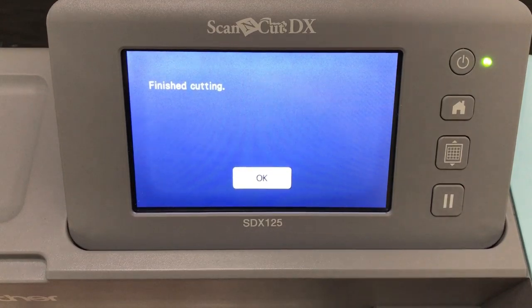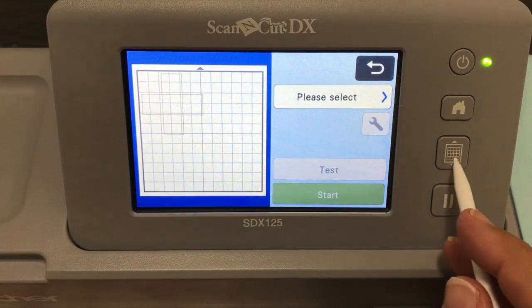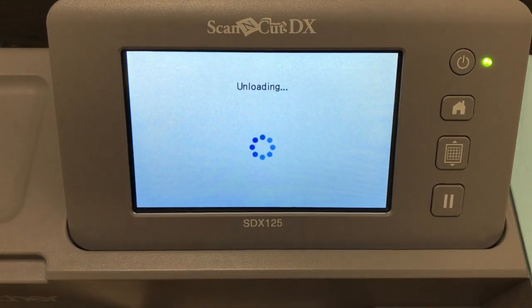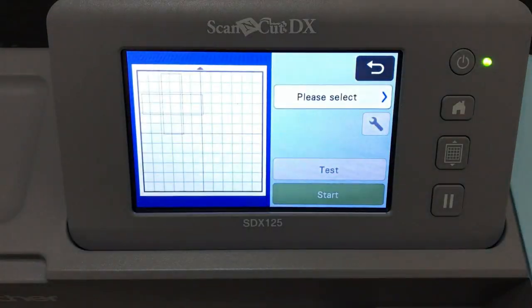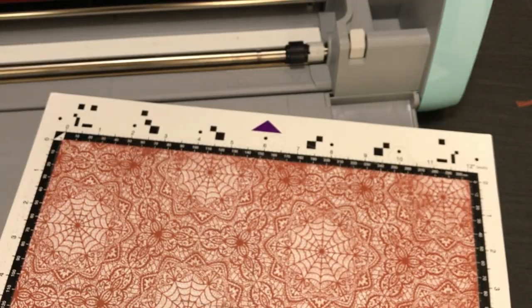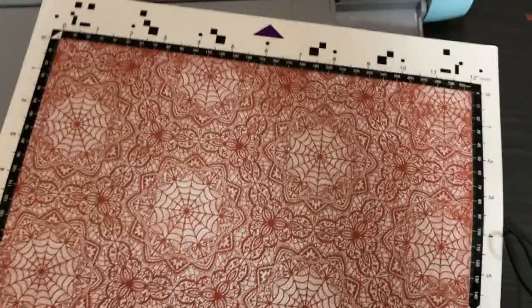It's finished cutting. We're going to click OK. And I will go ahead and unload the mat. And now I'm going to show you this, and I'm going to show you the rest of the papers. Okay, so let me get my light here. Turn on my light because it's easier when you have a light to see this part.